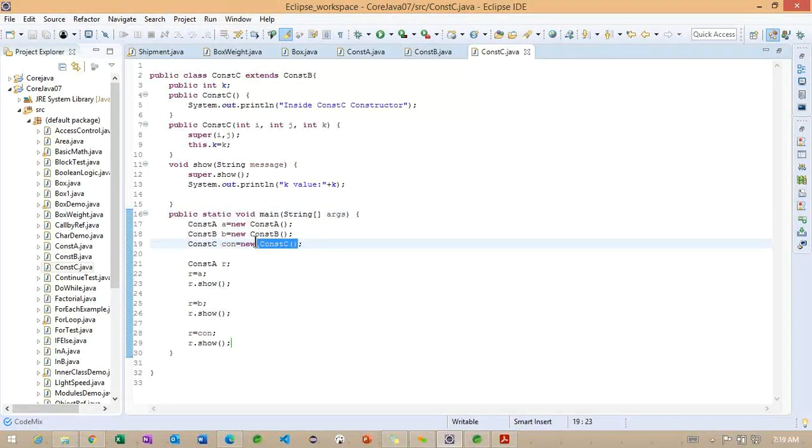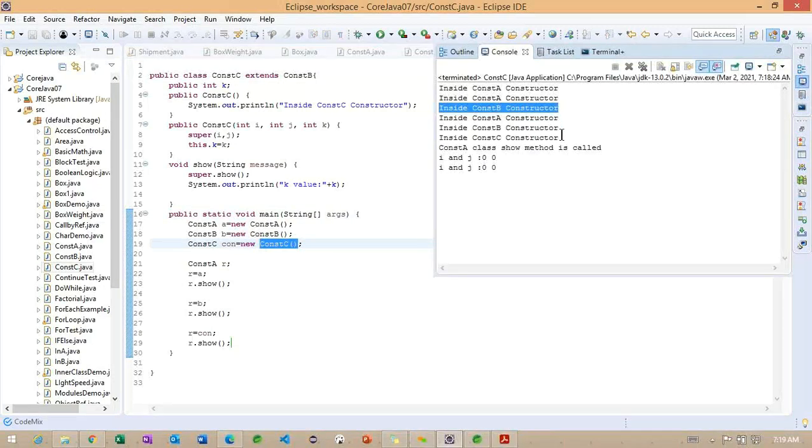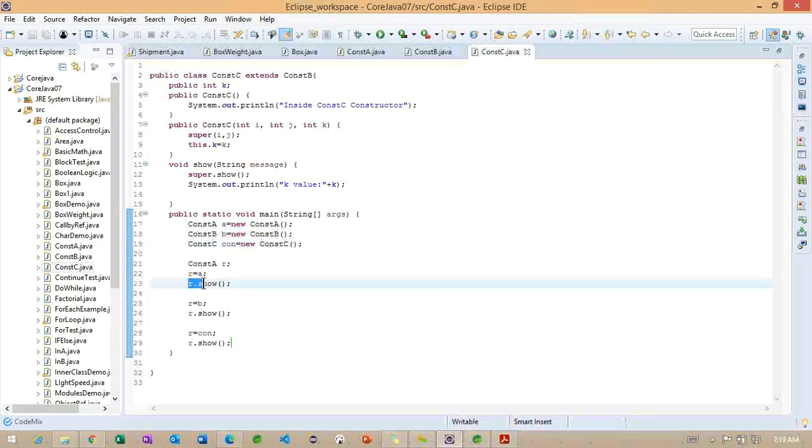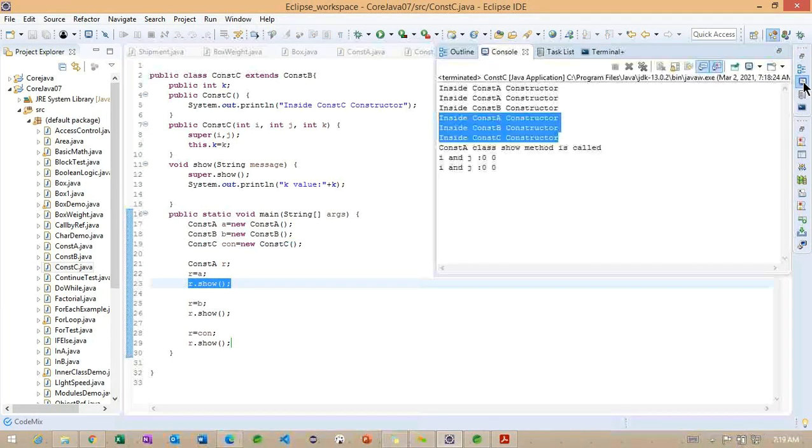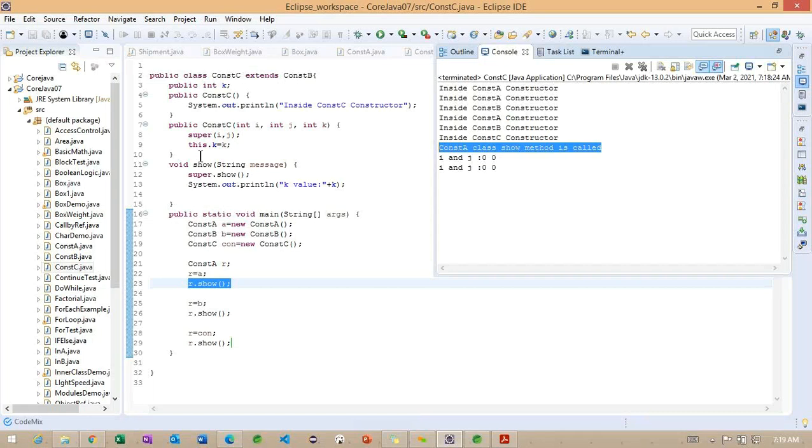And come back to this particular constructor C. What we are doing here? We are creating, so these three constructors are calling. And if we observe carefully, whenever we are calling r.show, which method is executing? That is nothing but the superclass method is executed. Why is it not executing this particular constructor C?